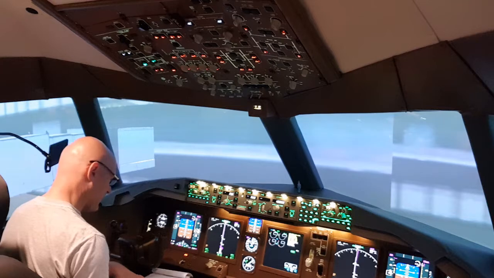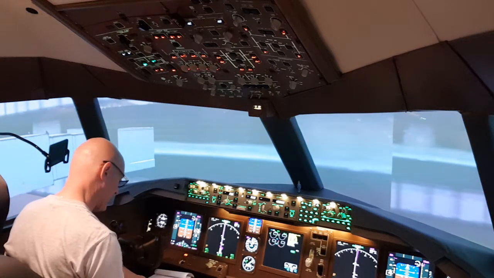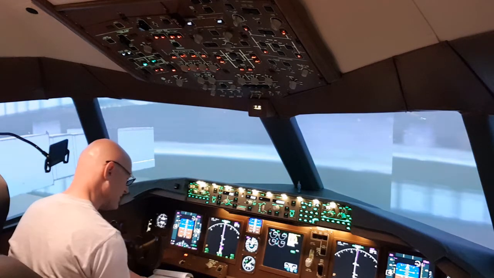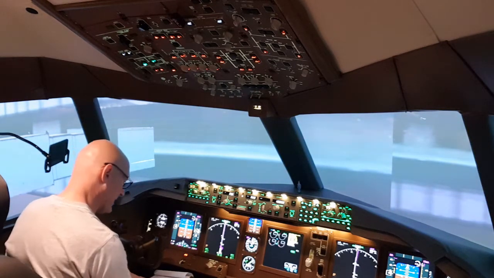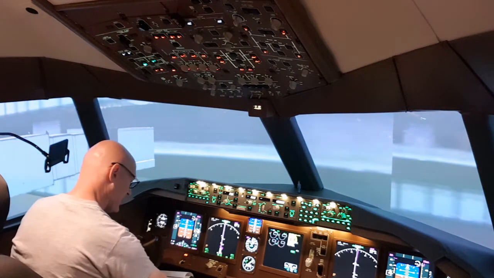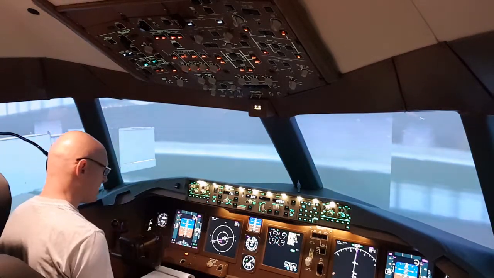Our approach into Melbourne, let's go to our arrivals page. We'll be on runway 16, that's ILS runway 16. Then we're going to come in on Lizzie 8A. So Lizzie 8 Alpha, and we're going to execute on that as well. If I bring up the plan page.